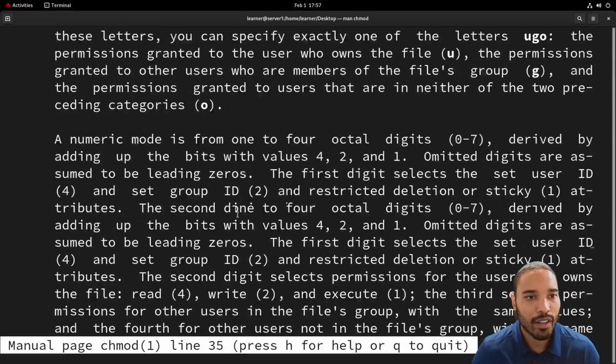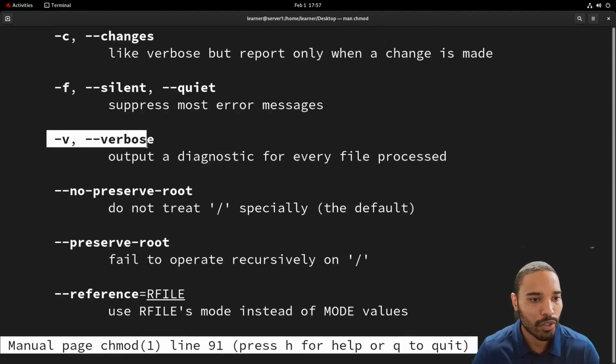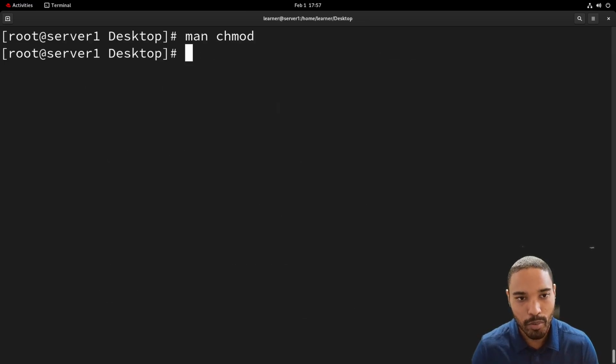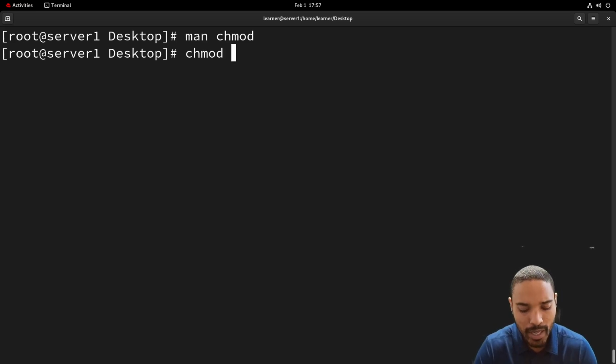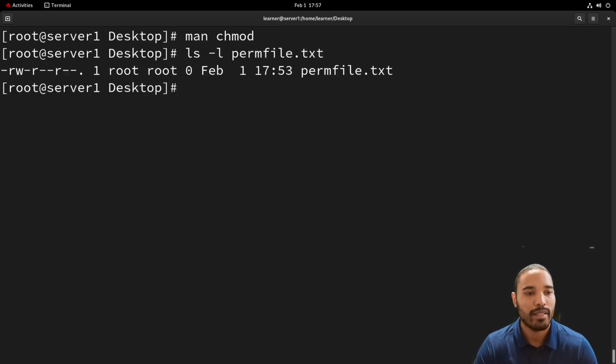Another thing we want to focus on is the verbose option for chmod, because that's going to help us not have to use the ls command or the stat command when we're working on files and changing their permissions. Okay, so first thing, let's do chmod and look at the current permissions for permfile. Here we can see that we have read and write for user, read for group, and read for others.